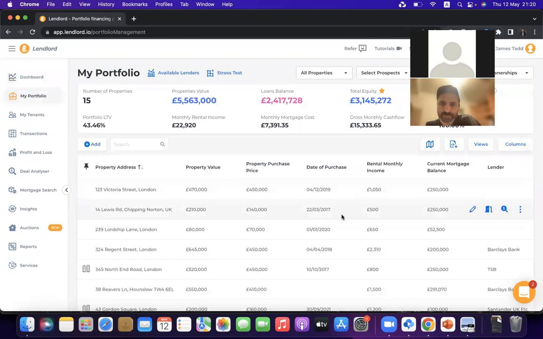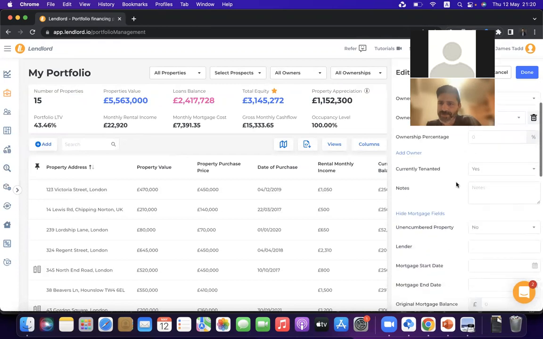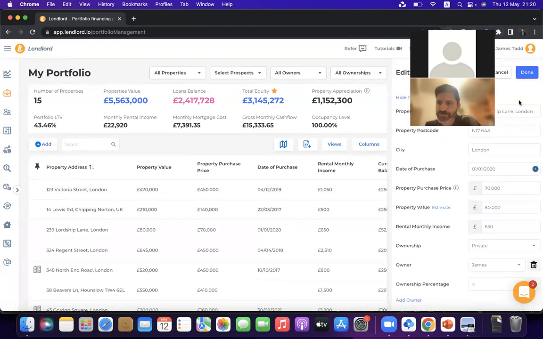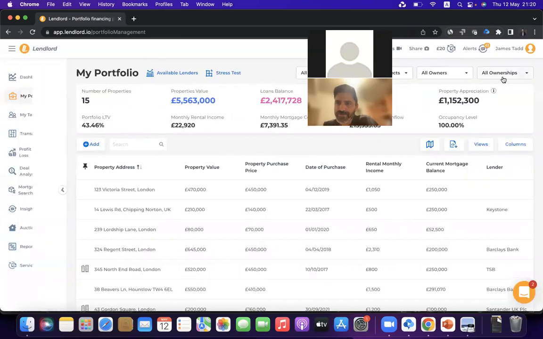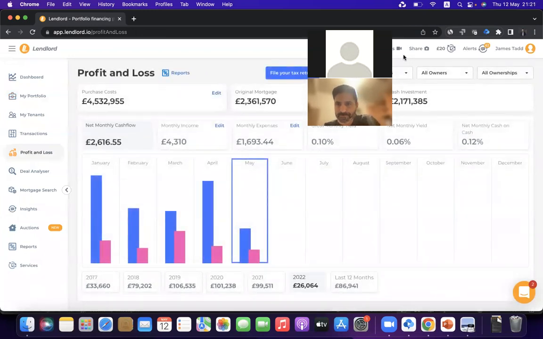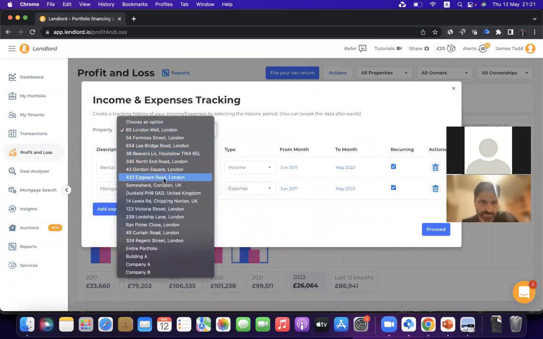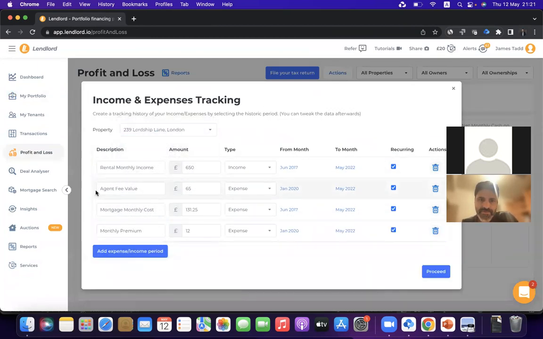So if I go to this property again, I showed you that you have rental income, mortgage costs, landlord insurance, and managing agent fee that I already defined on my portfolio. But it's not in my cash flow yet. So I need to go to profit and loss. I click actions, set up history. I will select this property. Then you see that the platform already took the numbers that I put on my portfolio for this property and put it here. So here I can decide that I want to track this rental income starting June 2017 to May 2020.